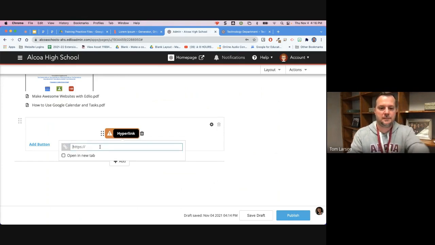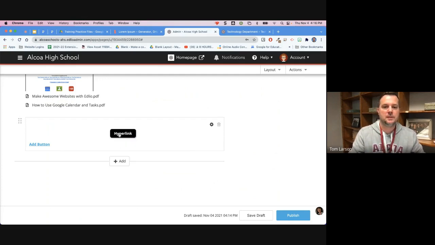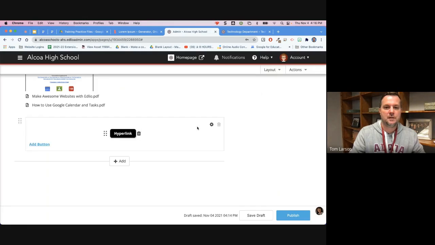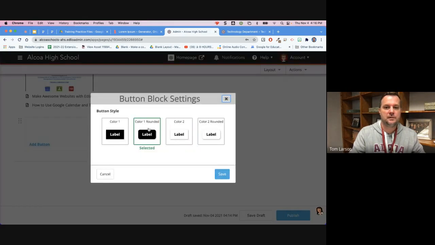All right, so this is just going to go to Google. And you also have the option to open it in a new tab. So not a ton of options here, but you can change the look. You can go from black to white, and you can change the shape. So you have rounded corners. How I got there was just by clicking the little gear right there. See that? So rectangular and rounded corner.